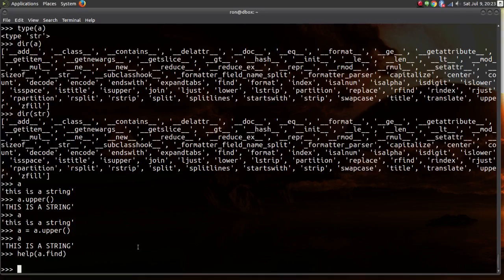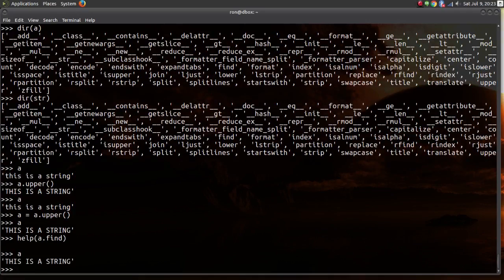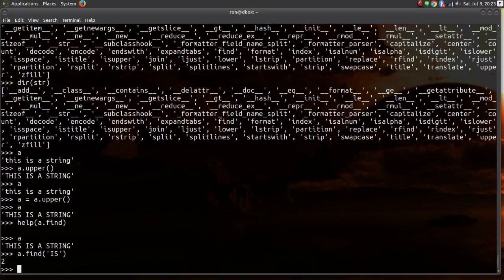So if I quit out of here, I've got "THIS IS A STRING". So I do a.find, and I'll do "IS", and I get the value of 2. So a string, just as in many other programming languages, the index always starts with 0. So this is 0, 1, 2. So it returns 2 because IS was found at position 2.